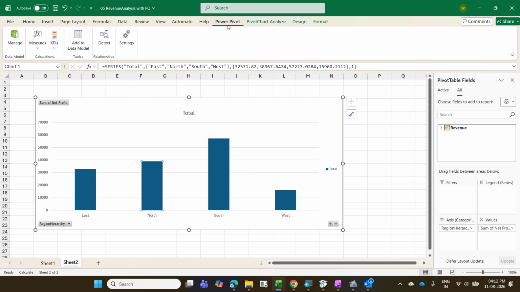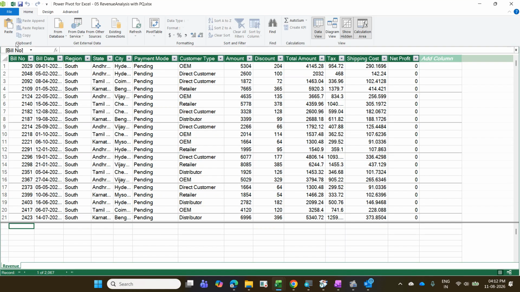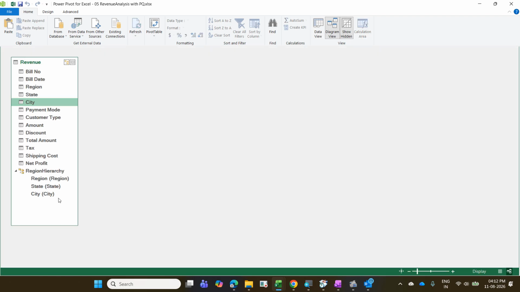Now, whichever you want, payment mode or customer type. For example, under city, I want to know the customer type. Under the city, customer type wise report also. So, drag the customer type below the region. Like this, you can add anything. Below the customer type, I want payment method wise. Like this, you can add anything. That's all.